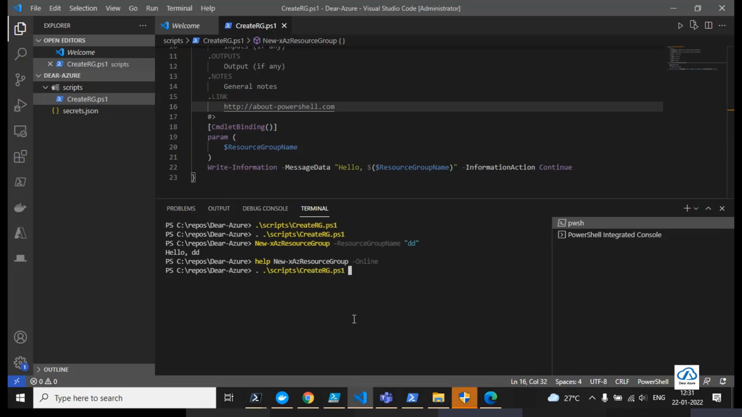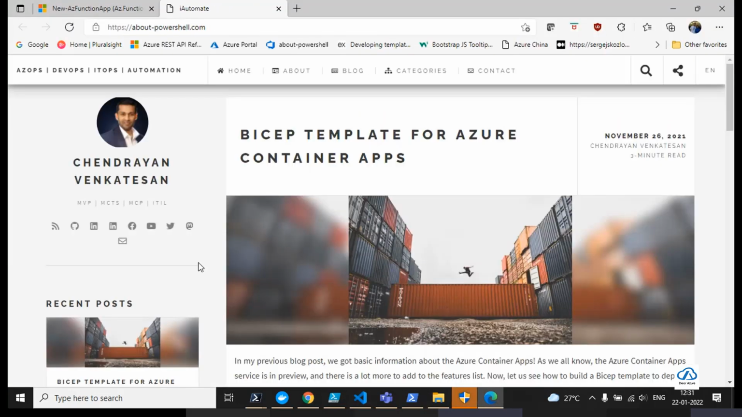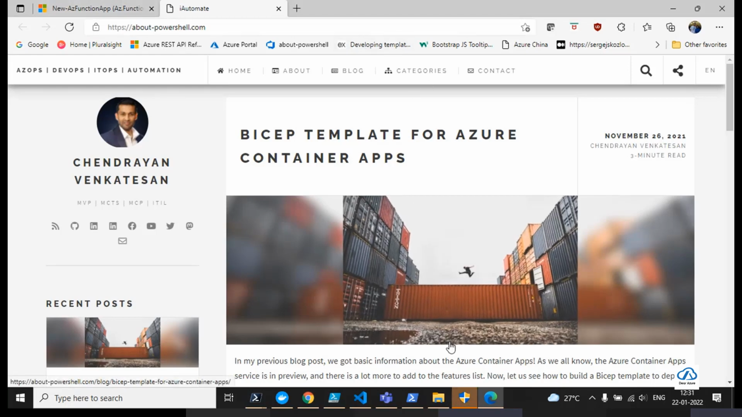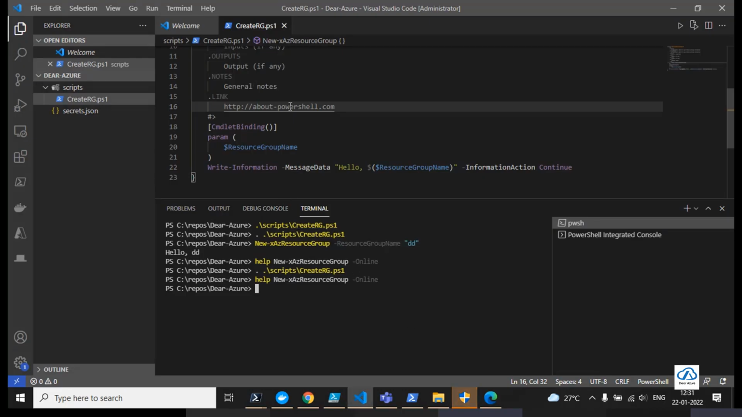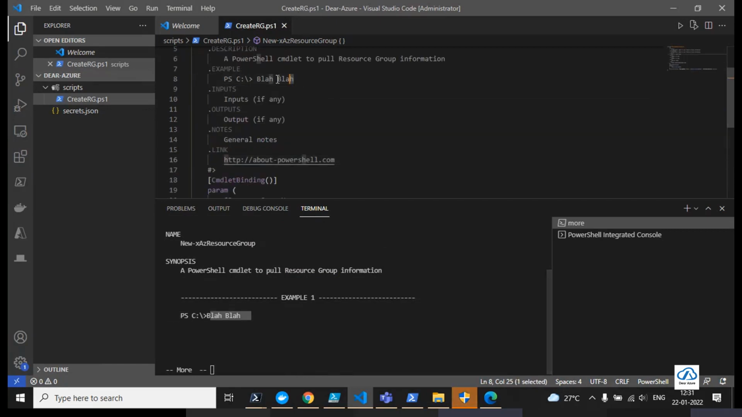Again, what I need to do is just do the execution so that the context will come in, and I do the -Online. It will go open up my blog site. So consider you have multiple pages for this help, and you can do that. And now I need to do the example. So just do -Examples and push enter. It says blah blah is the example because that's the only example I've got.